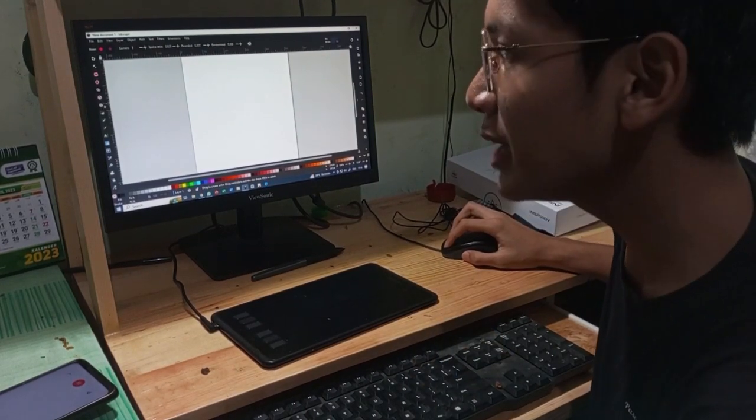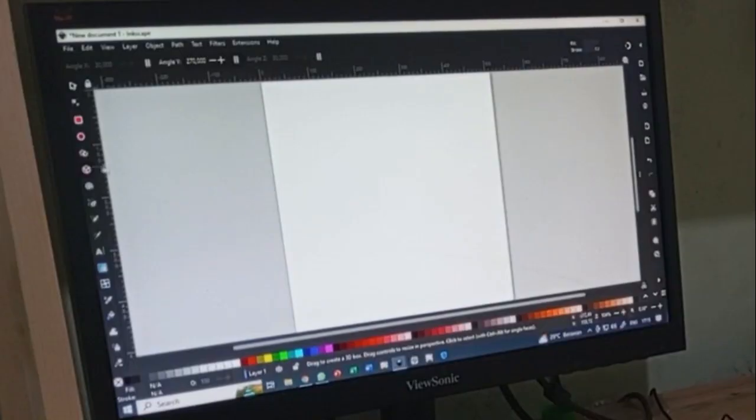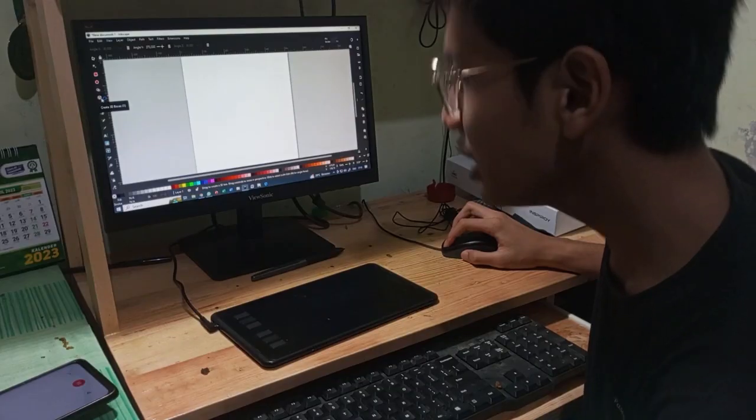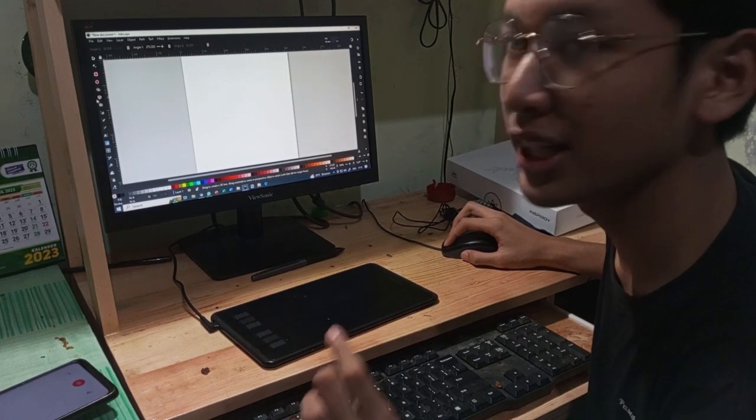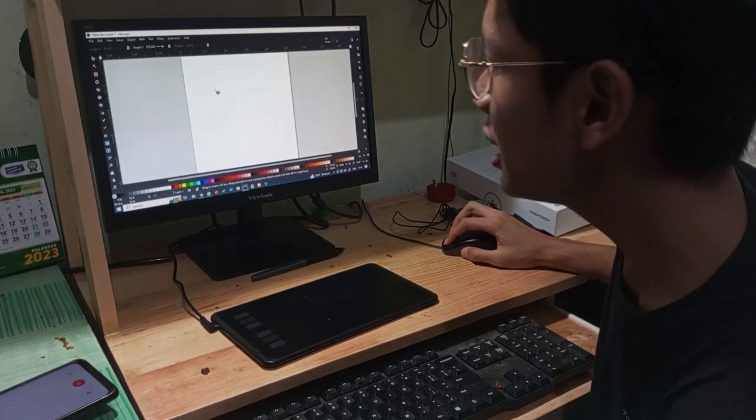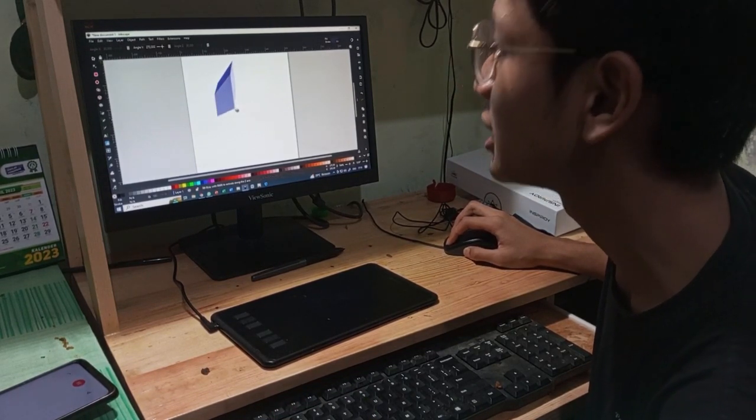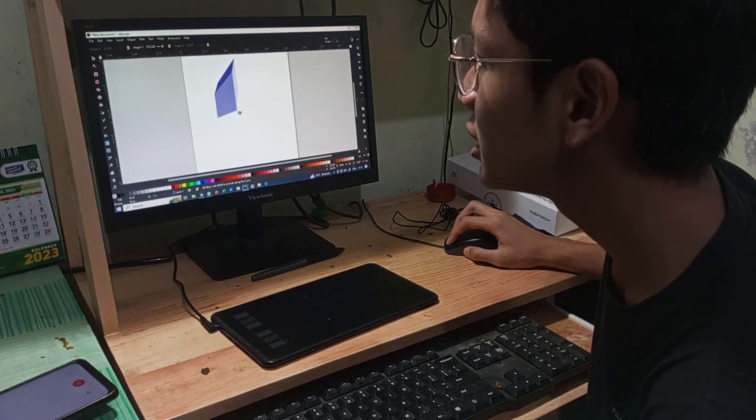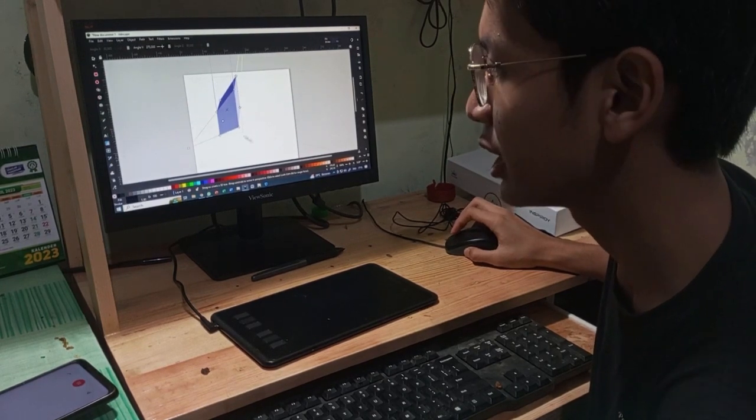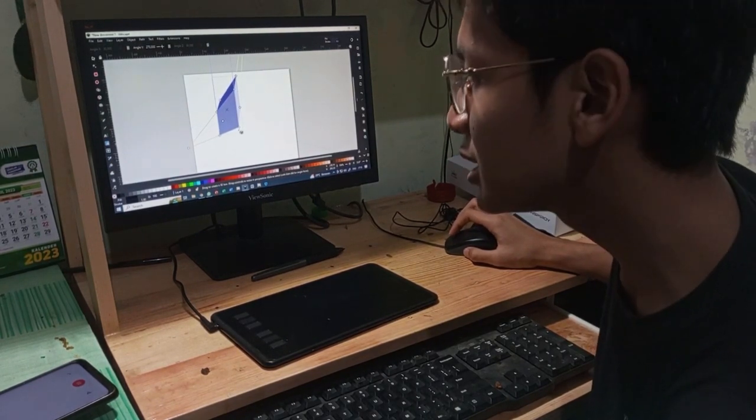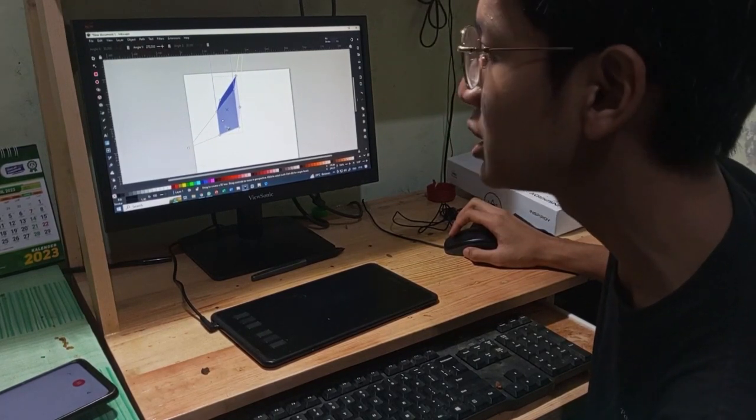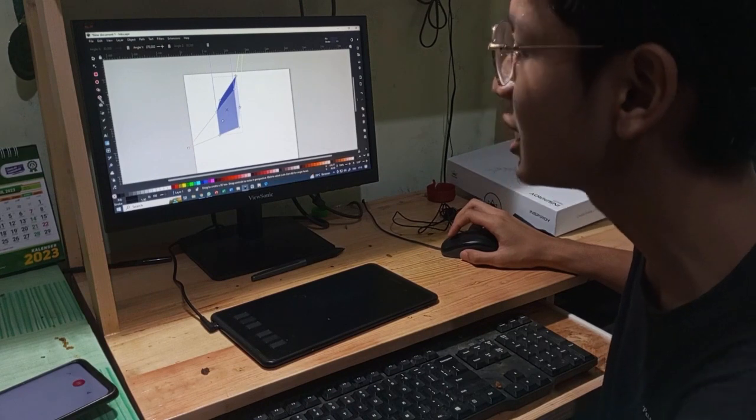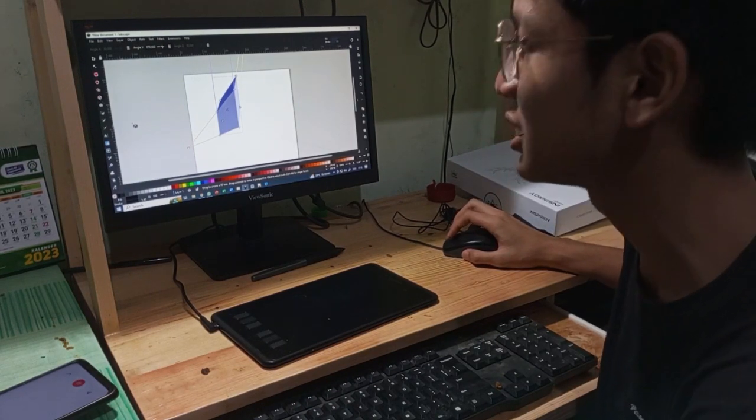Next, you can make a cube by clicking this, or you can press X on your keyboard, and then drag it like this. And you have the 3D cube here. But I personally don't recommend these 3D boxes if you are a beginner, because they are really hard to use.